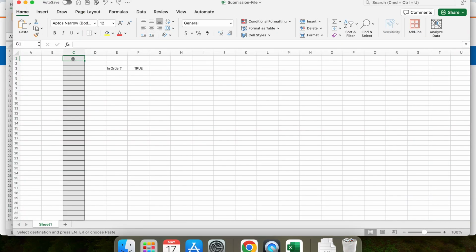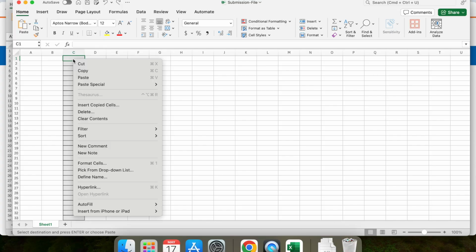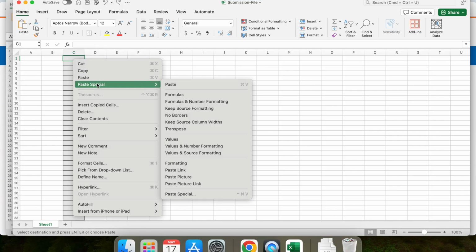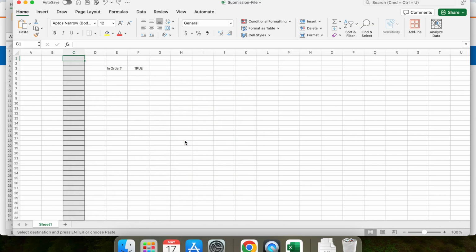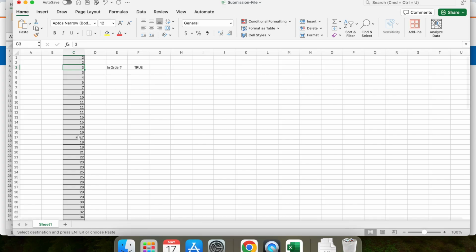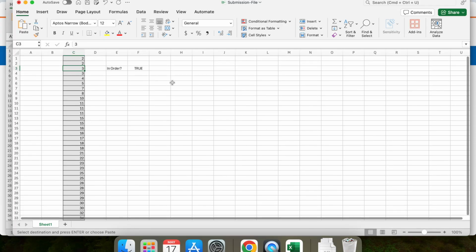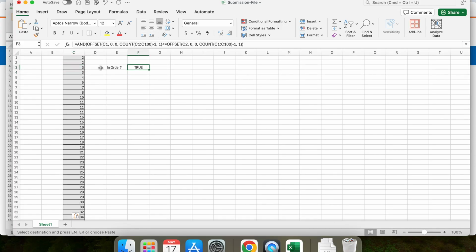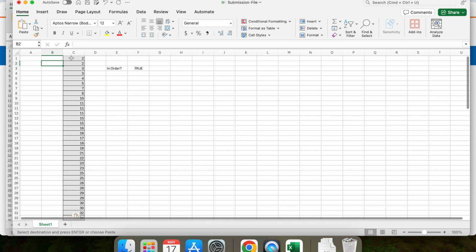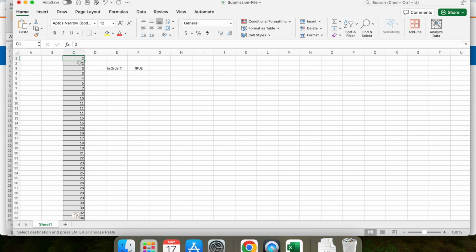Here, you can either right-click. I usually like Paste Special and then just choose the values to paste it. If you want to do it quicker though, it's Command-V and it'll come up and paste the data in there. And this one's good. It's saying it's in order, which is what we had to do. We had to sort it and then copy and paste it.